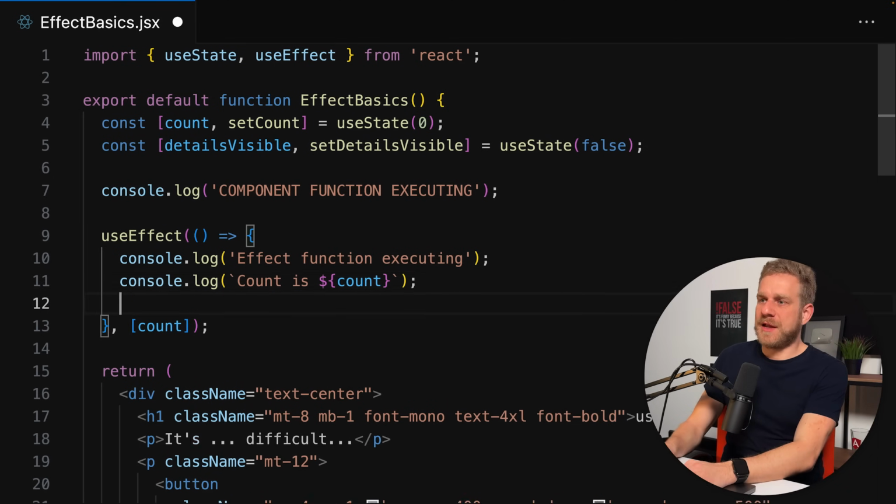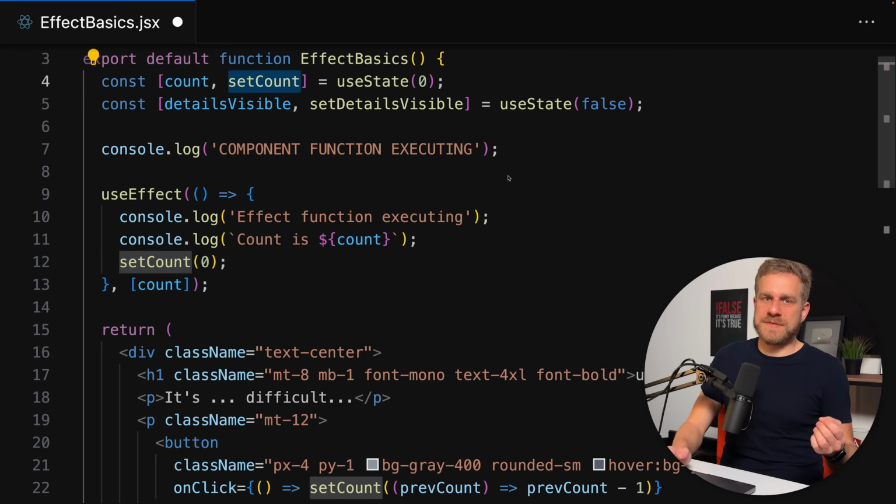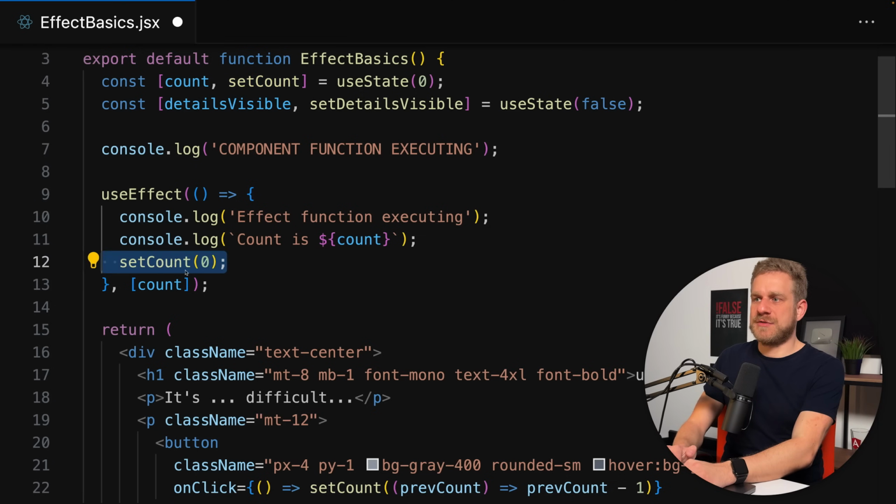It's also worth noting that state updating functions like setCount don't need to be added to this dependencies array because those functions, despite being regular values in JavaScript, are guaranteed to never change by React. So if I'm also calling setCount here in useEffect, we don't have to add that here. We could, but we don't have to.